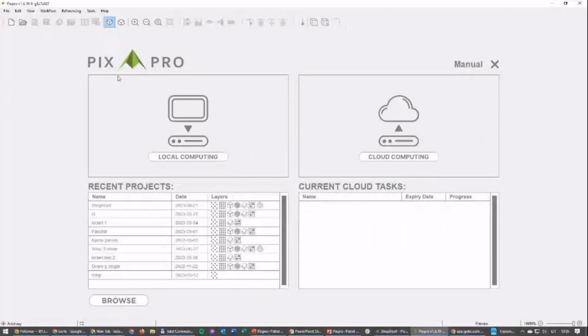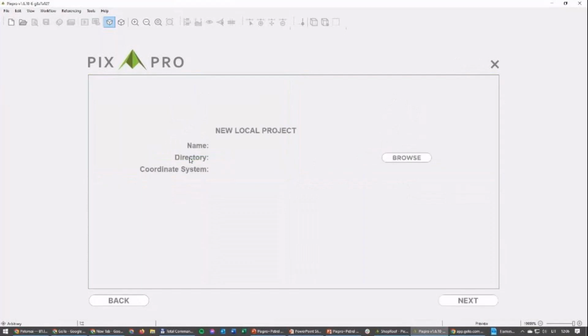So on the opening screen, we have 4 choices, or actually 2 choices and a little bit of information. So we can choose to do our project either on local computer or on the cloud machine. Depending on your choices, the procedure is more or less the same. We also here in the lower part have a possibility to open previous projects, and we can see if we have any cloud tasks ongoing at the moment. Let's go for the new project.